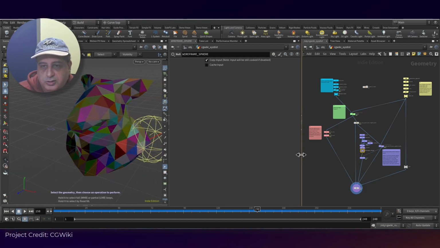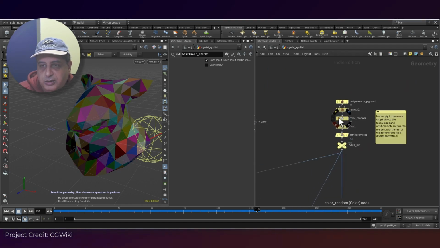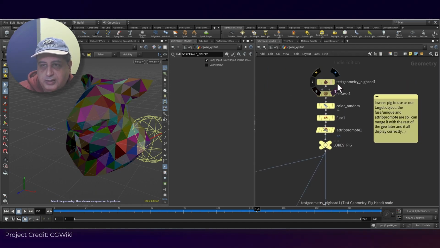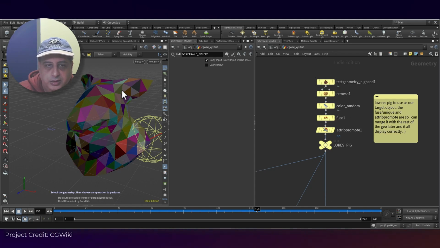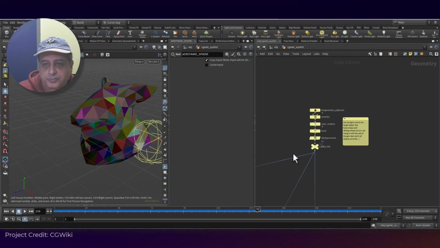So this network is simply doing the following. It has a pig head that is colored randomly. Each one of the faces is colored randomly, and it's transformed in a low-res pig, this node.